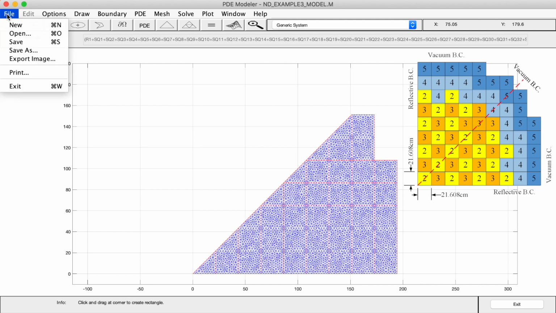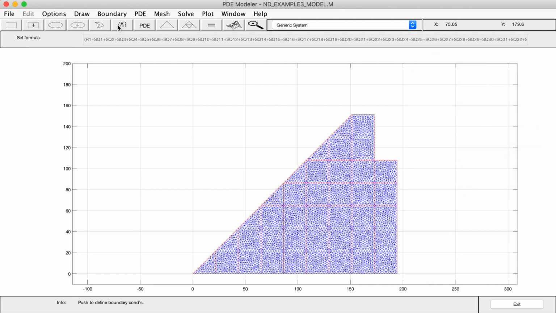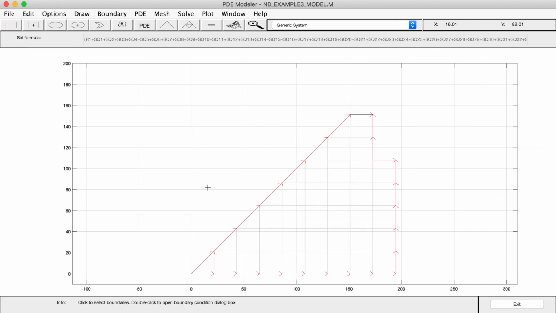Okay, now we save it. We go to the boundary condition mode. Here, we are going to apply the mirror or reflective boundary condition along the diagonal line and also the bottom line, because these two boundaries are symmetric axes. We need to apply the mirror boundary condition, and the external boundaries will be applied with the vacuum boundary condition.